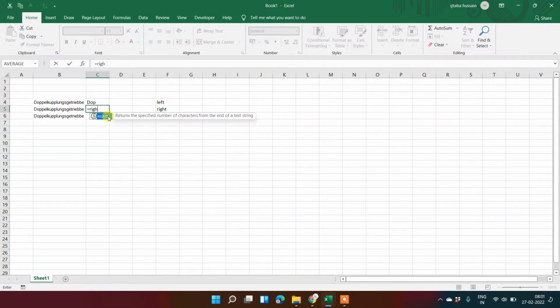Right function also works in the same way, but it extracts from the right side of a particular text. If you can see, the syntax is the same. So it asks from which text do you want to extract. So this is my text. Then it asks how many number of characters do you want to extract. Let's suppose again we will use 3. Now you can see here that it is BBE from the right side. So these were the two which extract from one side, either left or right side.